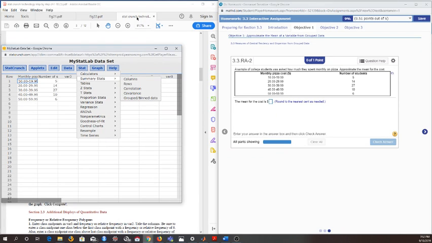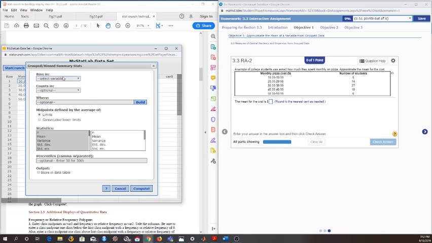The instructions are in the StatCrunch technology PDF. But for mine, since the data is grouped, I need to use grouped or binned data. So that is selected. And then I go to the data for which I want to find the mean, and that is the monthly pizza cost. I want the approximate mean of these costs. So I select that as my variable.